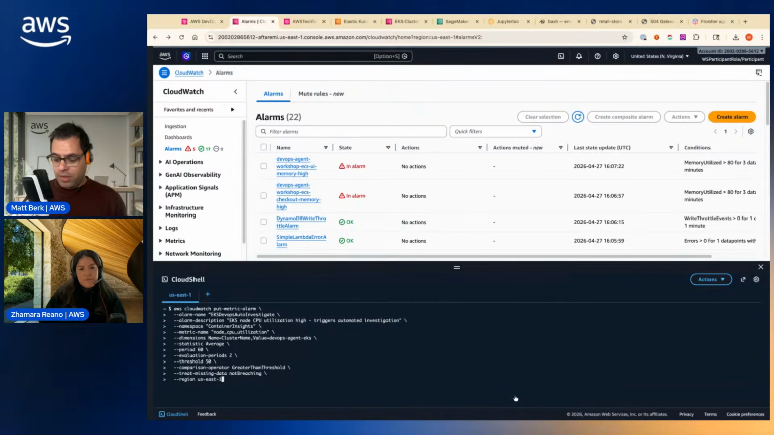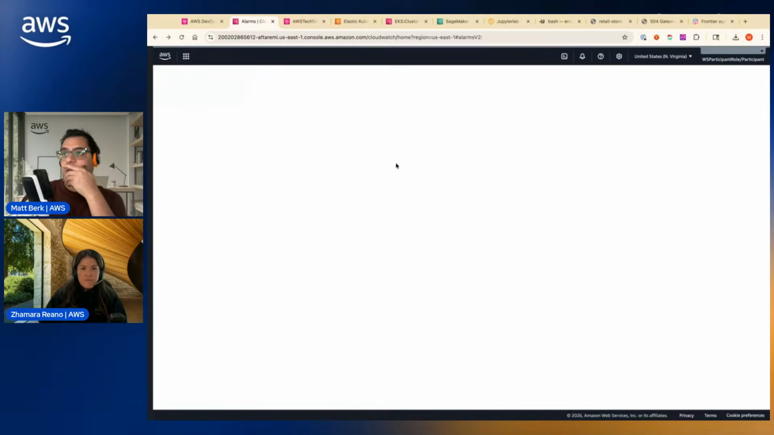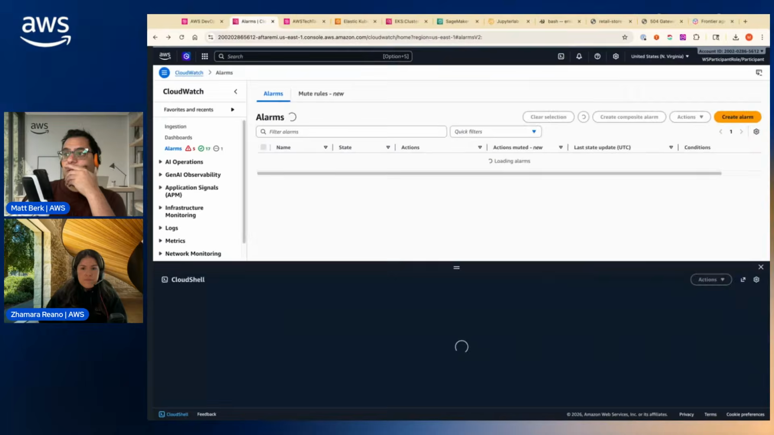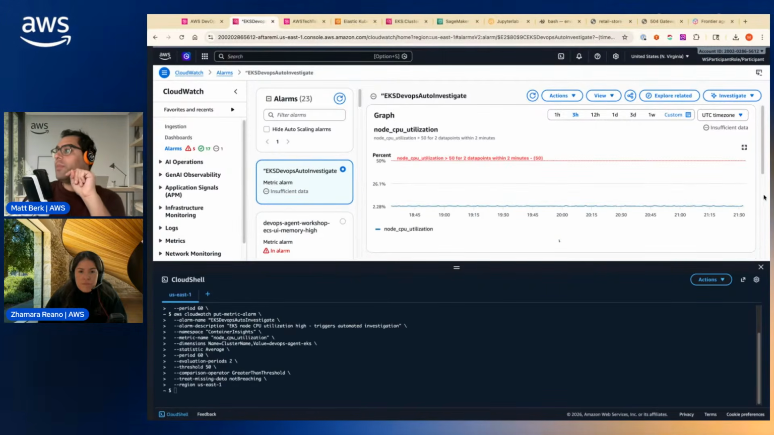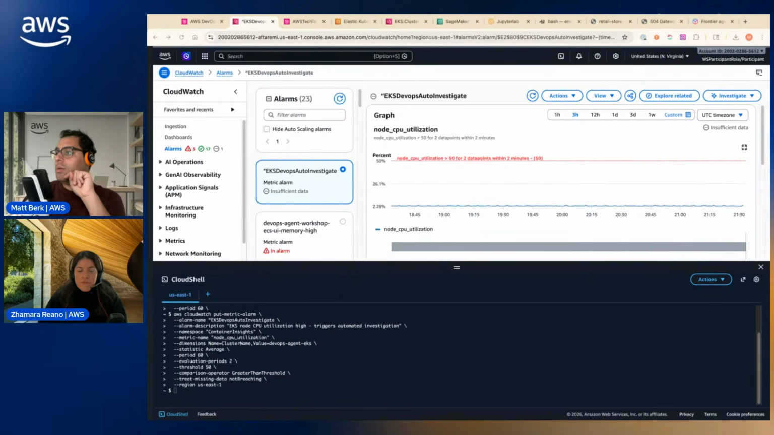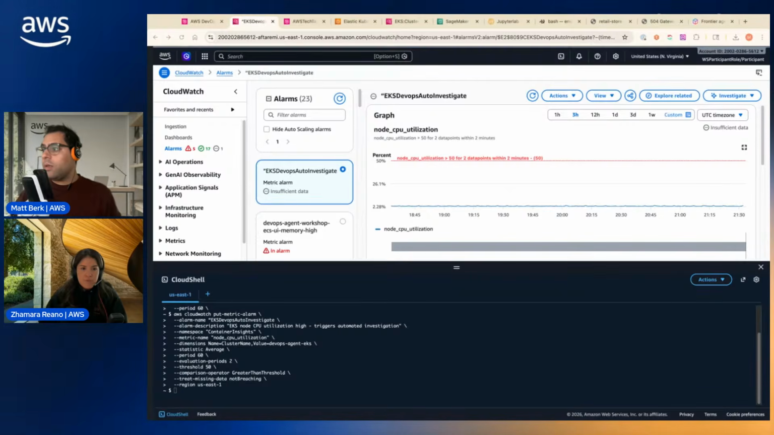Paste. Let's see if that worked. Cool. So I created an alarm. It should be here. The EKS DevOps Auto Investigate alarm. Cool. And now what we can do is tag it for the auto investigation.